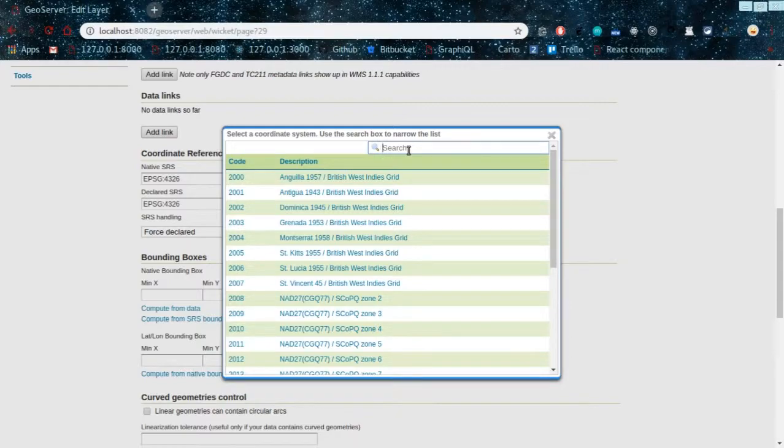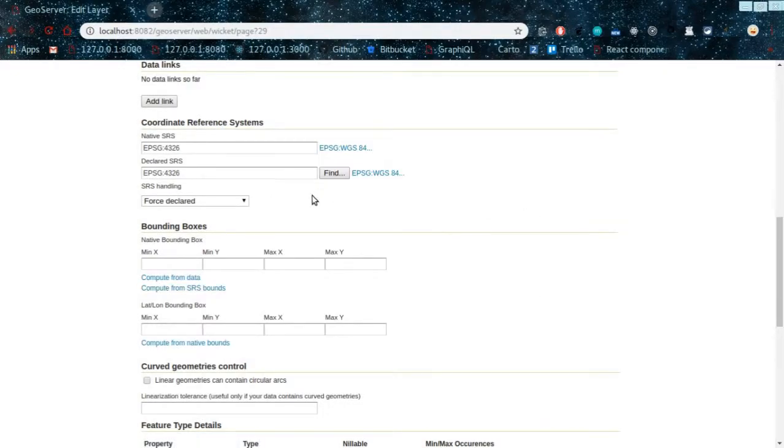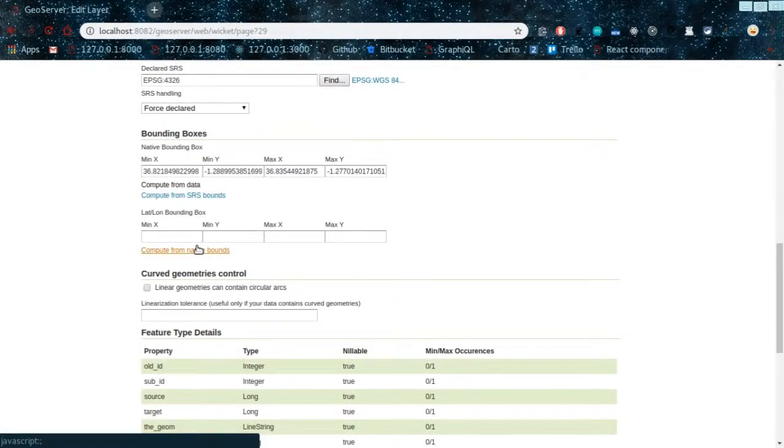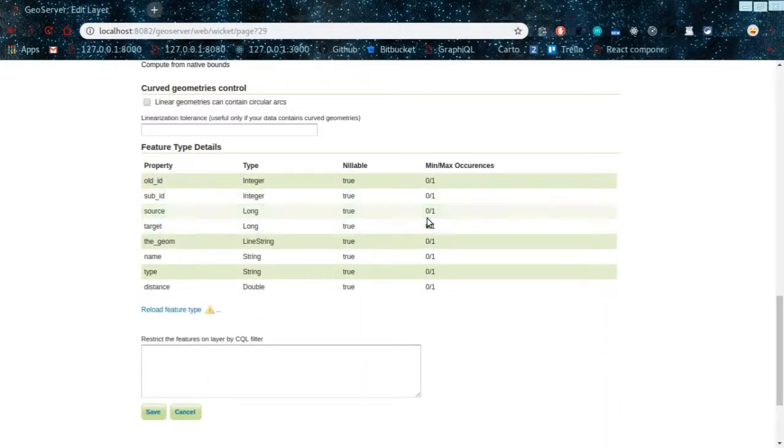So if I put 4326, I should be able to see the WGS 84 geographic coordinate system. So make sure it's set in both the native and the declared SRS for the geographic. And then to compute the bounding boxes, just click from data and then here from native bounds. Yeah, this should be okay.